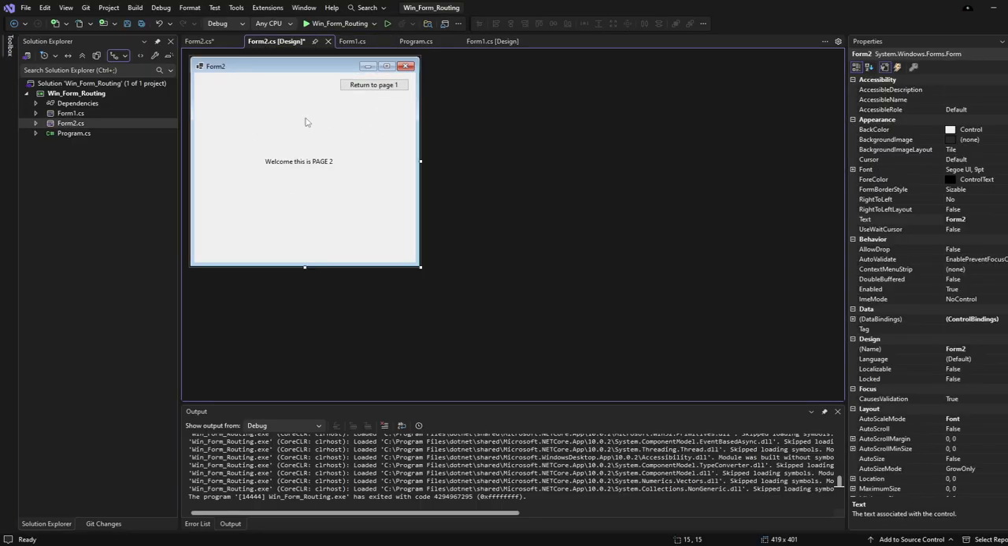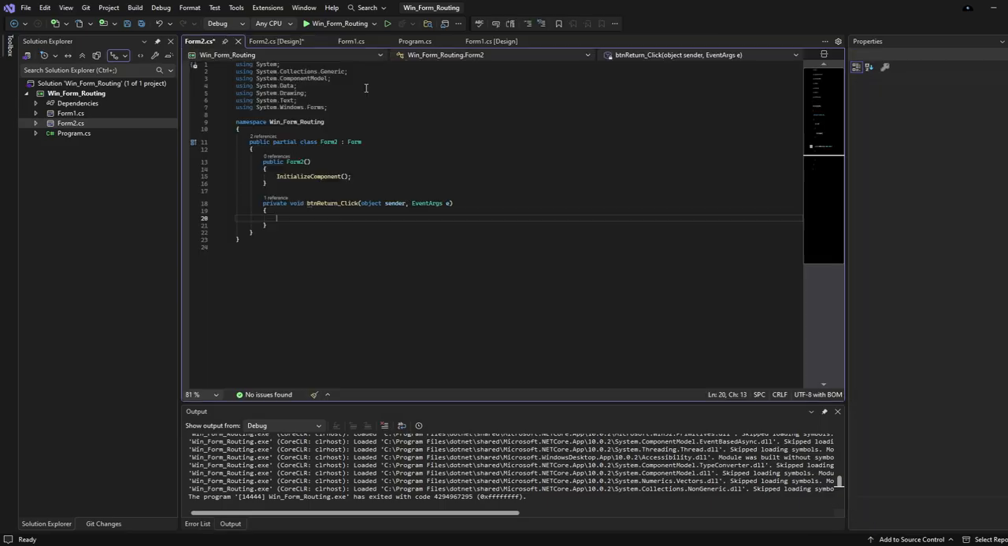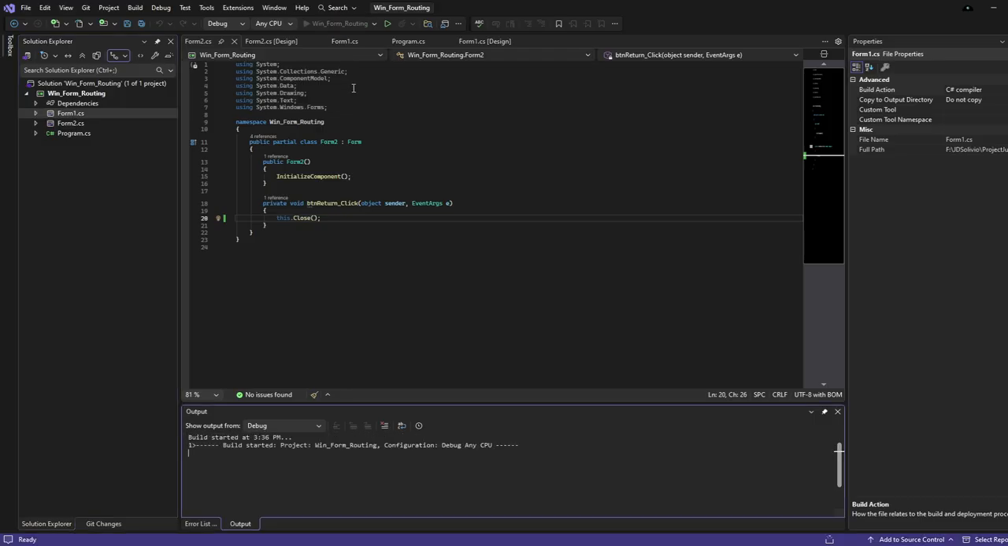Inside Form2.cs, when the user clicks the Return button, we'll close Form2 using this.close. This is important to avoid unnecessary memory consumption, especially if the button in Form1 is clicked multiple times. Once Form2 is closed, we'll show Form1 again using this.show.